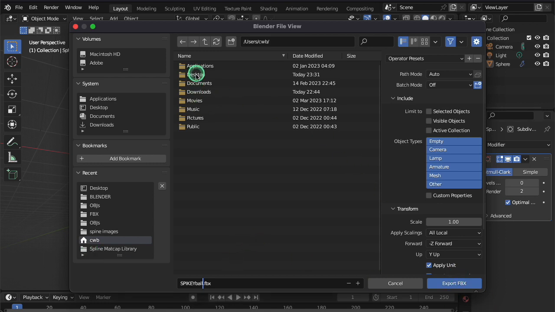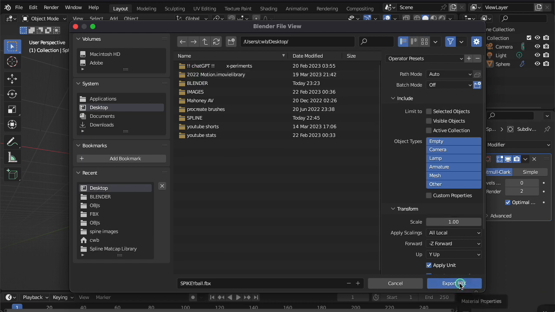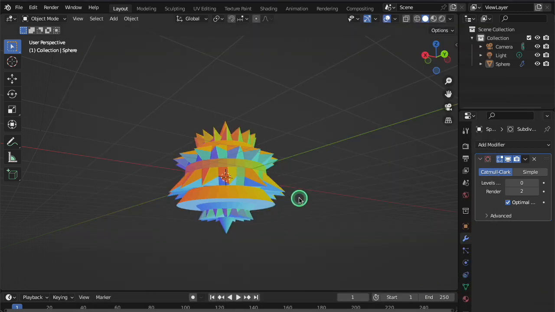So that's how you make a model in Blender that you can then open and import into your Spline files and have some funky shapes going on there that might be a little bit more difficult to modify or model in Spline. And that's the tutorial for today.